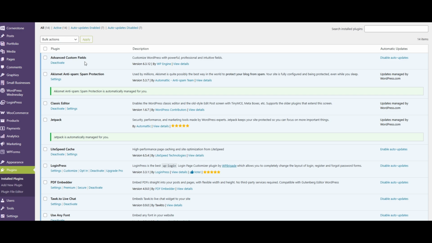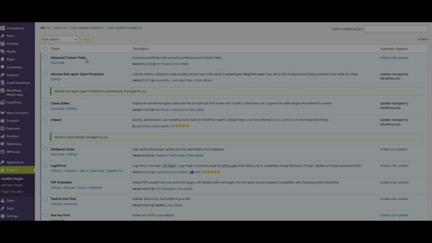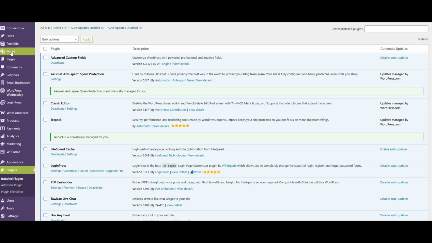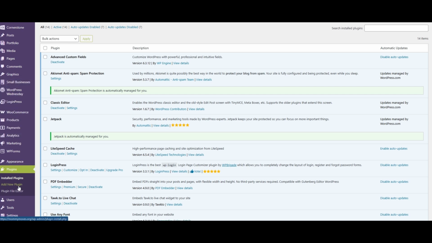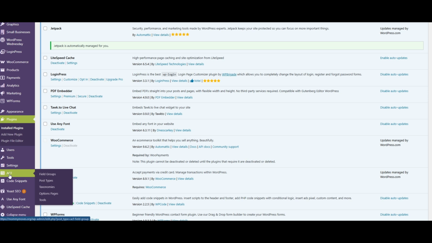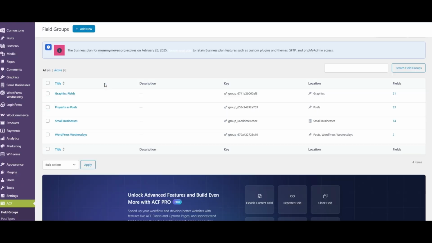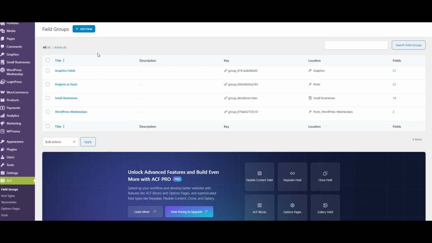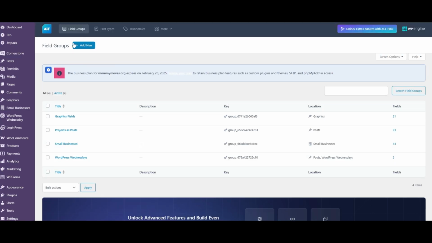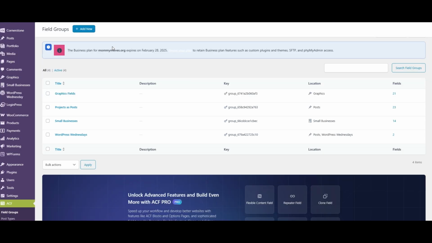Once you have it installed, you're going to want to come over here and look for it in your menu. It's generally toward the bottom, and it's abbreviated ACF. Once the plugin loads, it'll have some details up at the top, which, if you scroll down, you see this bar here goes away.